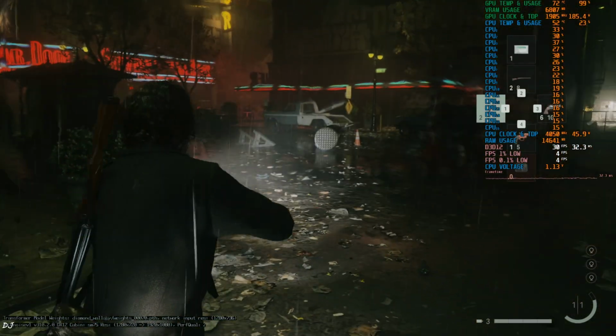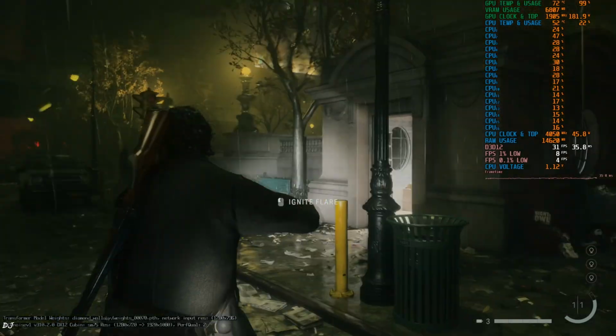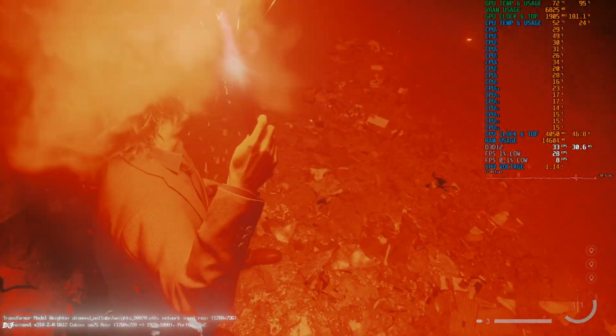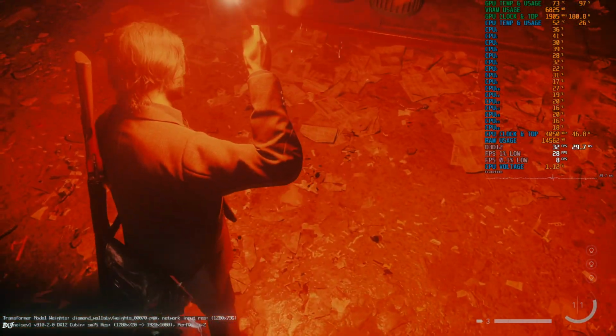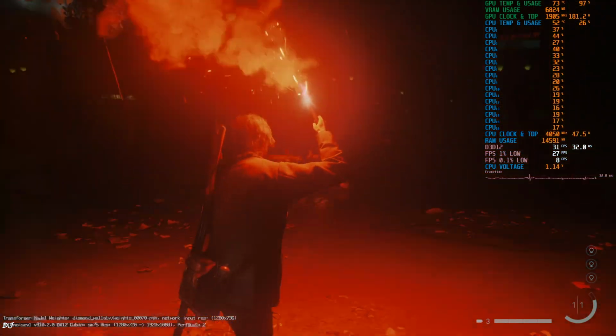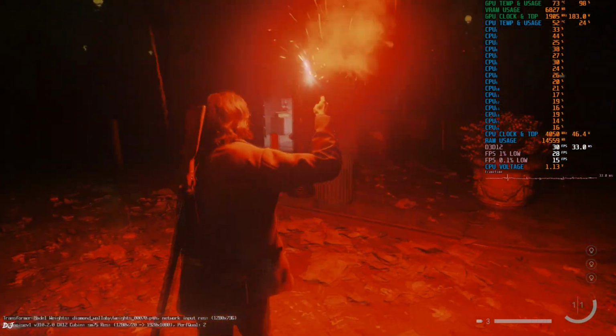Now I'll ignite my flare. Check out the shadow. Flickering has stopped. FPS dropped to 30. Okay, now I'll install the mod.